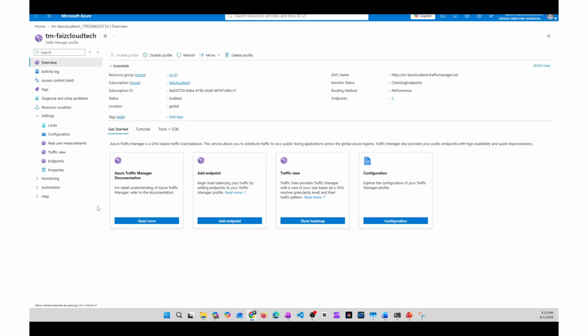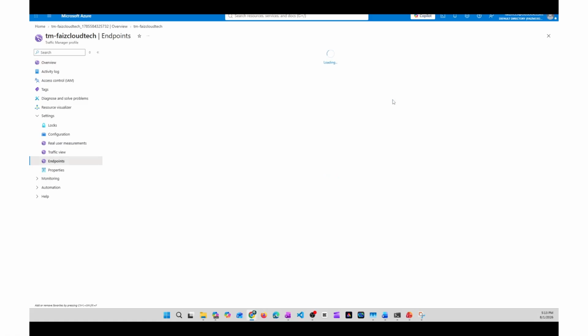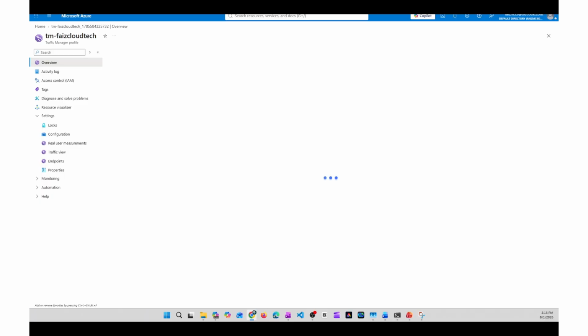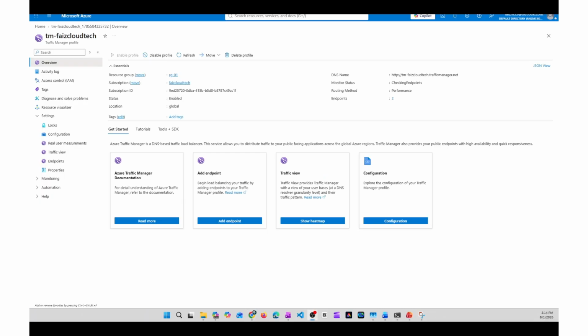One of the first things we should normally check is endpoint health. So here you can see this brings us back to this, and the status is enabled. Let's get back to overview again. Here we can see some information about our Traffic Manager profile: the resource group, subscription, and the ID. The status is enabled, and it's global.